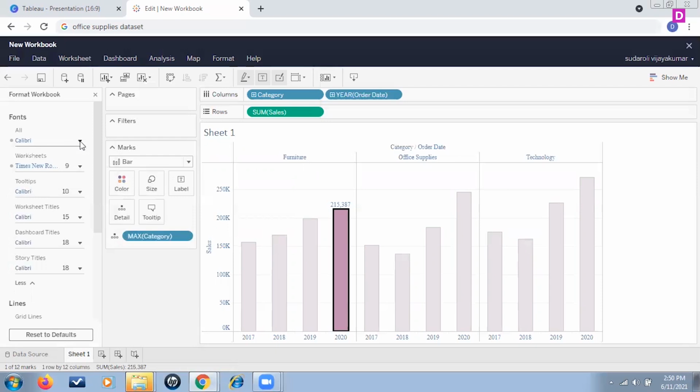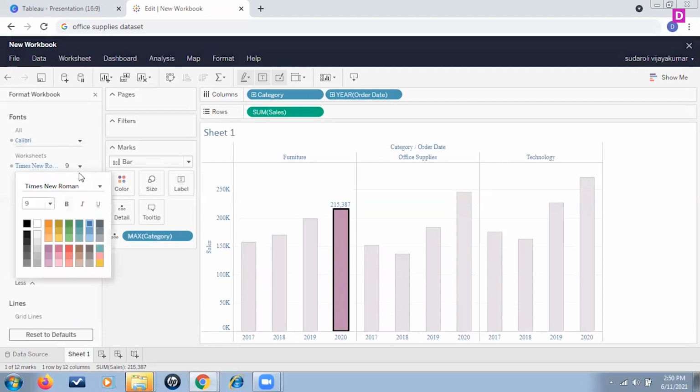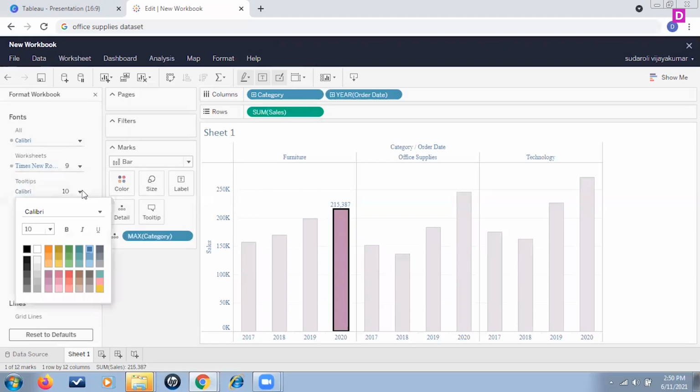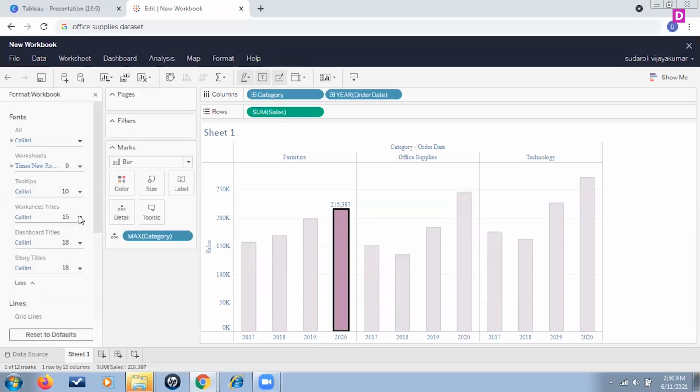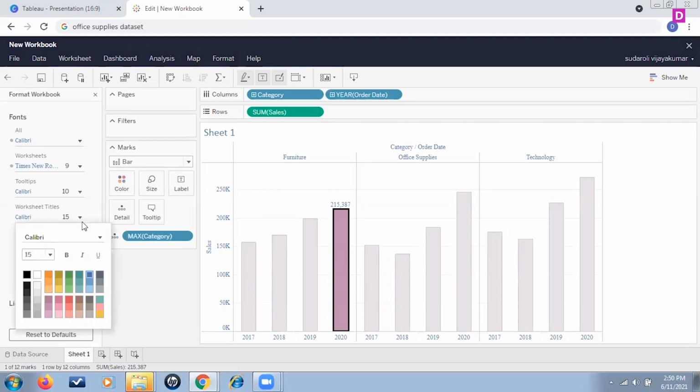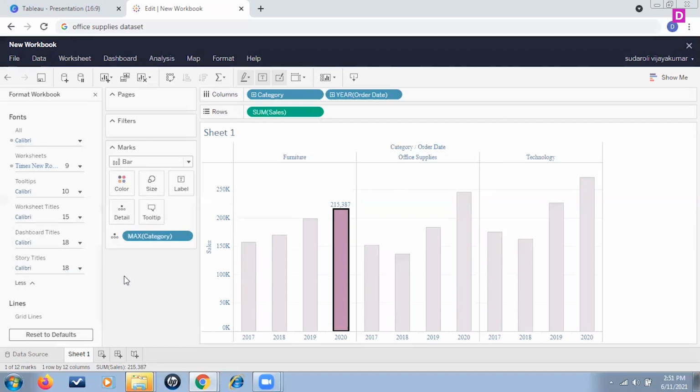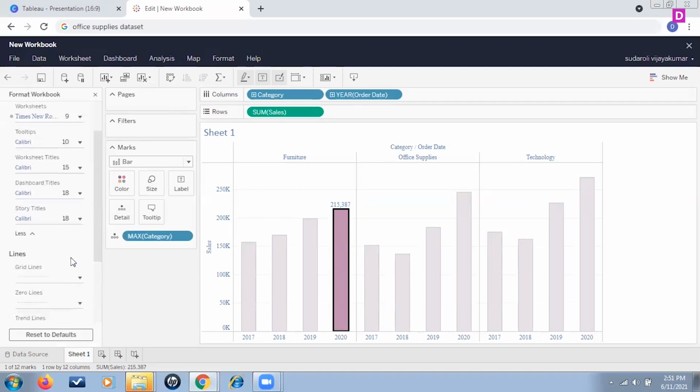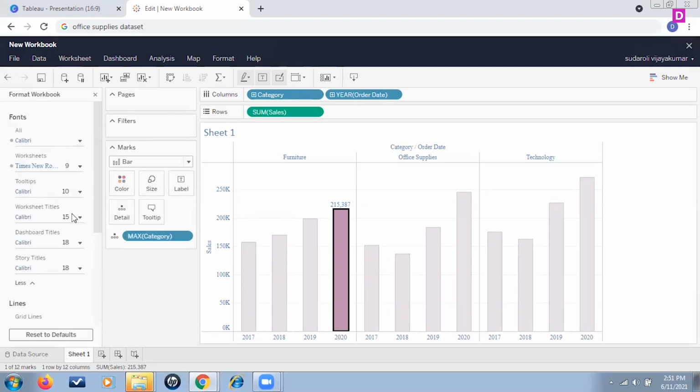So here, this is an all option. So when you do it here, it is going to be changed to everywhere. So here also you can change for your worksheet. So these are the different options that is possible with your worksheets. Similarly, tooltips is also there. Tooltip, you wanted to change your title and all those stuff, you can do it. And worksheet title, if you wanted to change, that is also possible here. Dashboard is there, and story title, everything you can format it from here. Okay, and then this is with regards to the fonts.